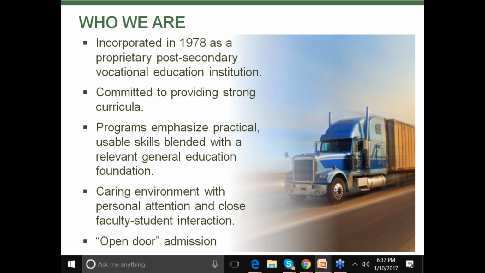That personal attention and that faculty-student interaction is so important for the instructors. They're very, very close to our students. They keep their eyes on the students. They direct the students. And this is what it's all about. And these are the key things of making a successful school, especially in the trucking industry. That's why they love us. That's why they're here all the time.